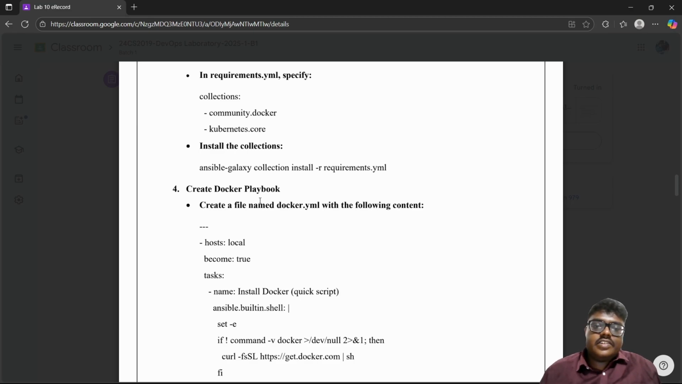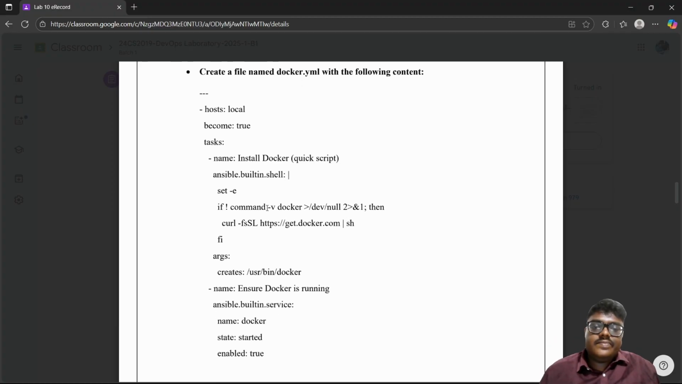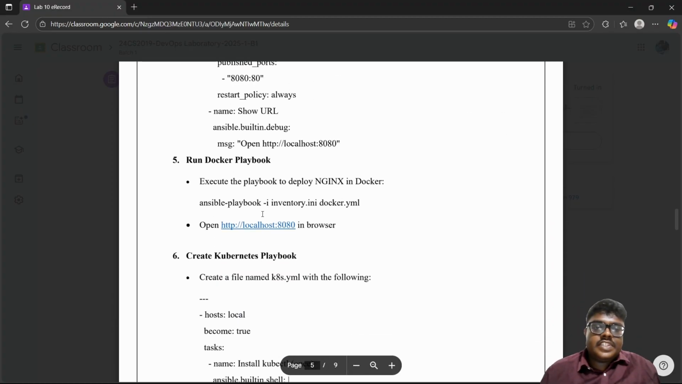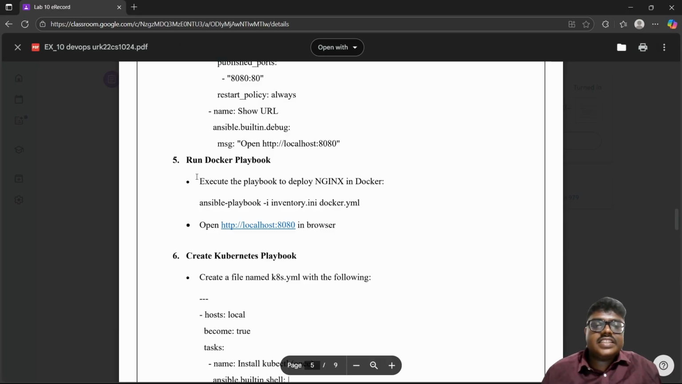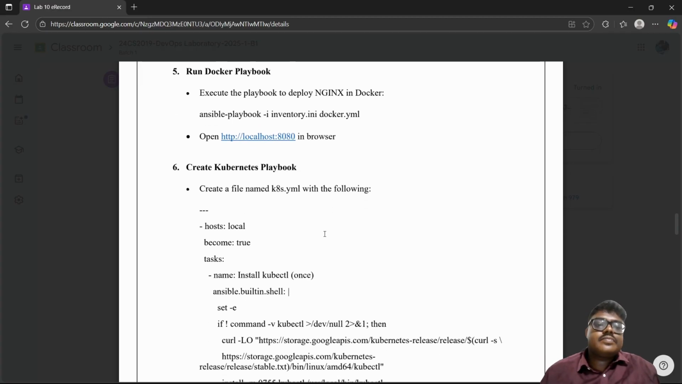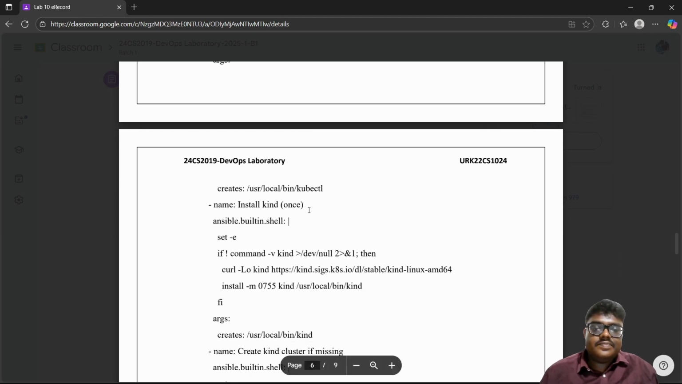And then here's the Docker playbook file. So this is the code. After typing the code and saving it, we can run the Docker playbook. This is the command, ansible-playbook -i inventory.ini docker.yaml, and we're going to open localhost, the port number is 8080, in the browser. And then we're going to create the Kubernetes playbook file, which is also a YAML file. This is the code here.